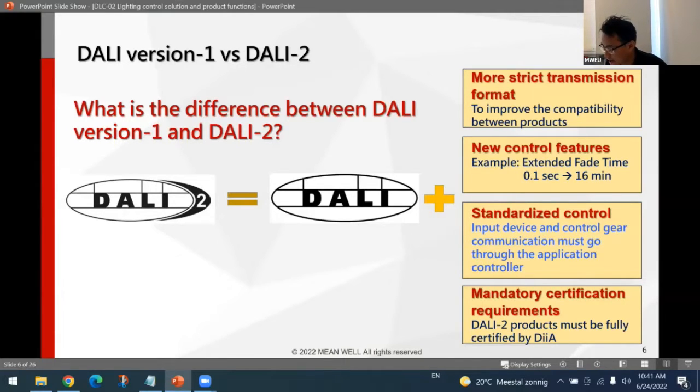The last part, all DALI-2 products must be certified by the DIA. Then the product is allowed to use the DALI-2 logo. It can ensure the products follow the DALI standard and can avoid incompatibility issues.